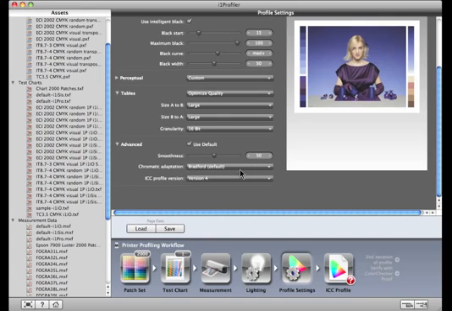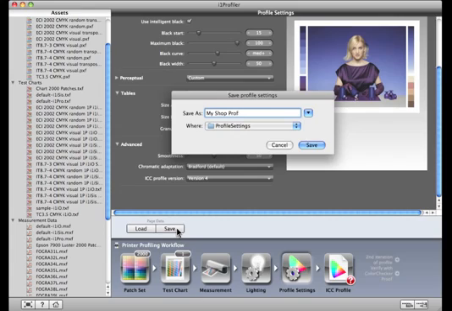You can select the ICC profile version to be compatible with the applications you'll be using the profiles with. Most applications use ICC version 4, but some applications and older RIPs may still use ICC version 2. You can save your settings at this point if you'd like.